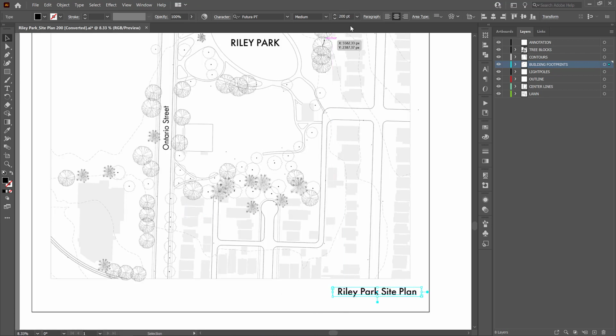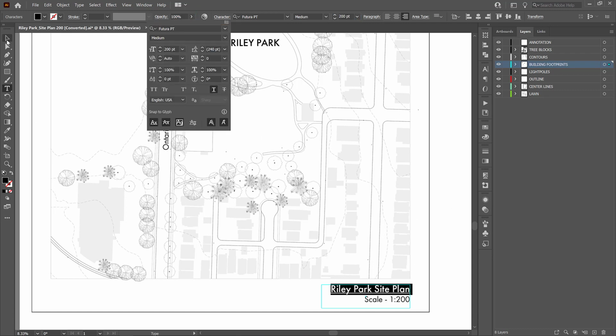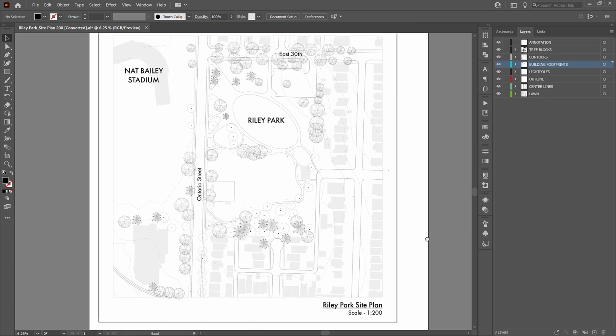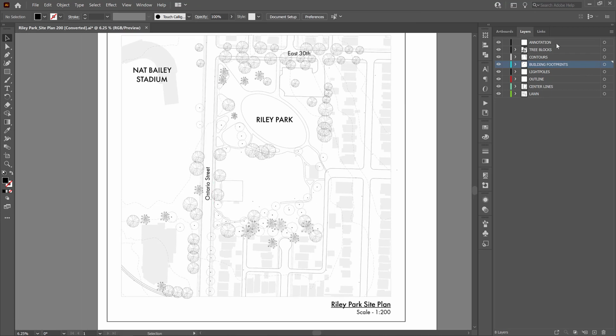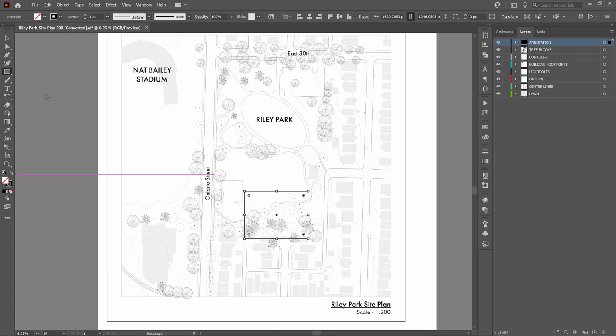And of course, we need a title. So we have our site plan, we have our scale. I'm going to make the scale a little bit of a smaller font and a little bit less bold, and then just give the site plan title an underline. Maybe the last thing that I would want to do is to make a little bit of an outline on the area that I'm focusing in on.